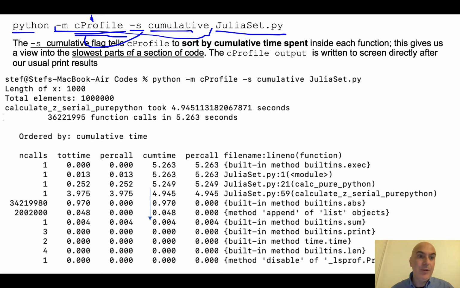So this gives a view into the slowest sections of the code, and cProfile output is written directly to the screen, so we don't need to do anything, we just run it. Here I have an example from the command line running on my laptop. I call python, the code is julia_set.py, and I give this extra flag. I augment it with the profile information, and then I want the information in cumulative time.